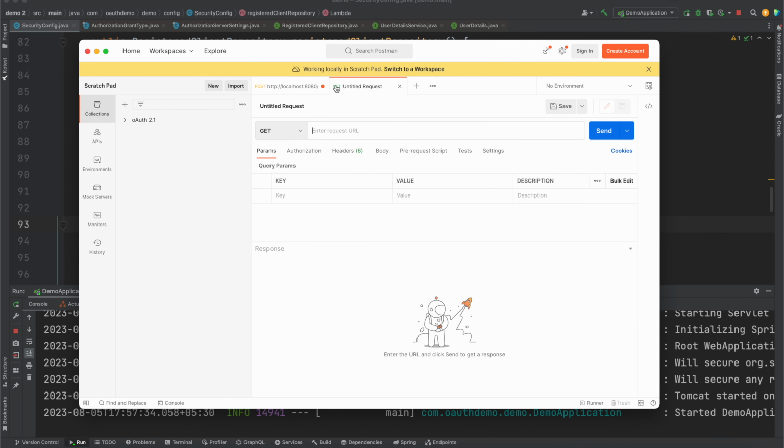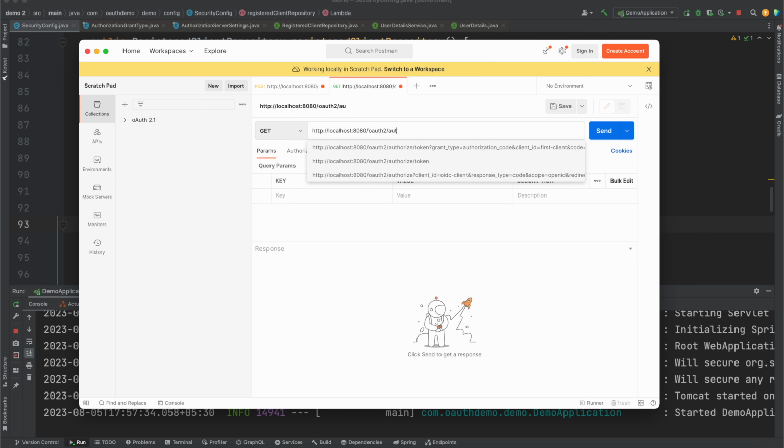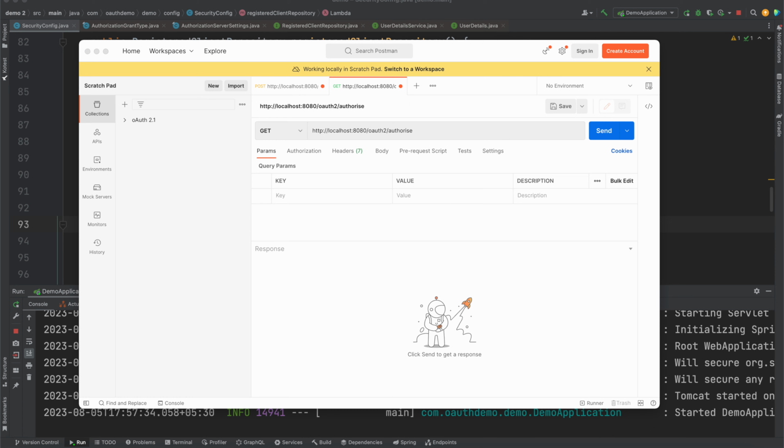So now let's create a GET request, and the URL is going to be http://localhost:8080/oauth2/authorize. This is the URL, and this request is going to be of type GET. Sorry, authorize, right?